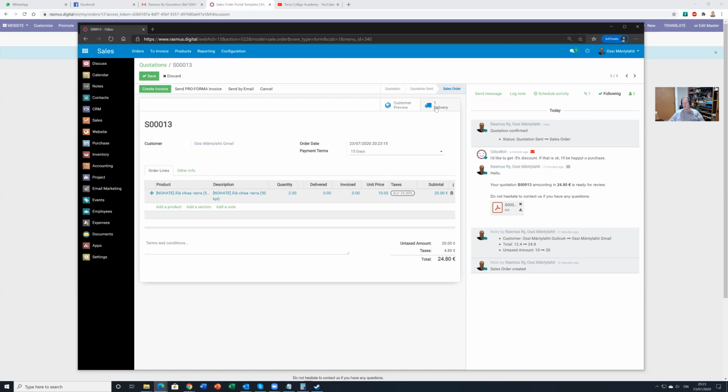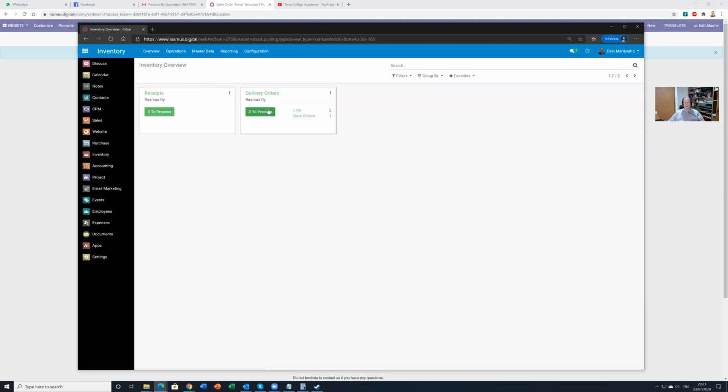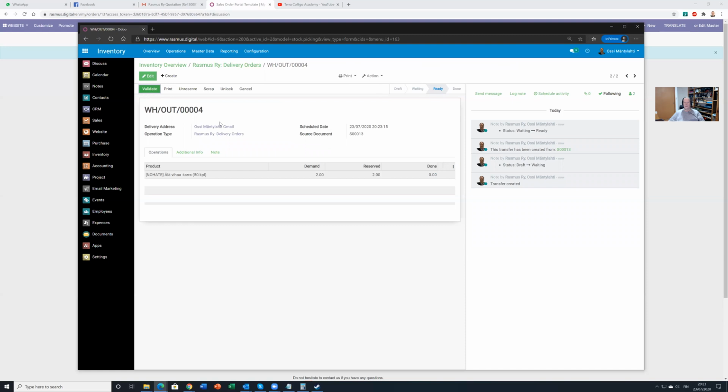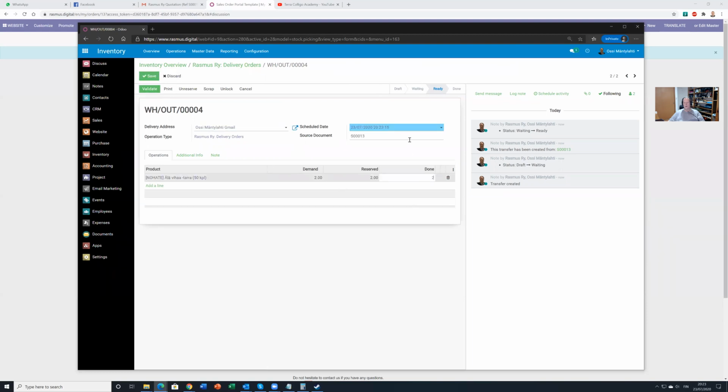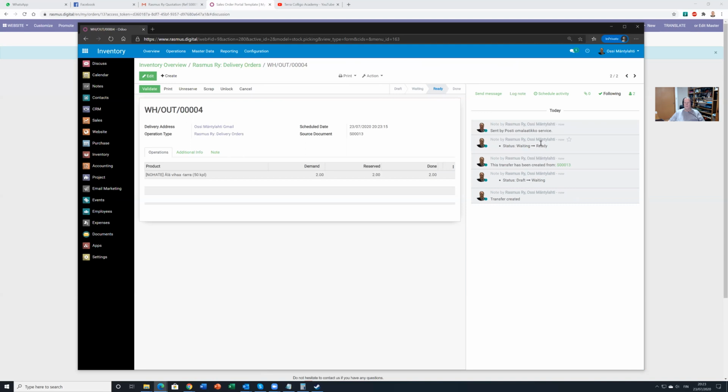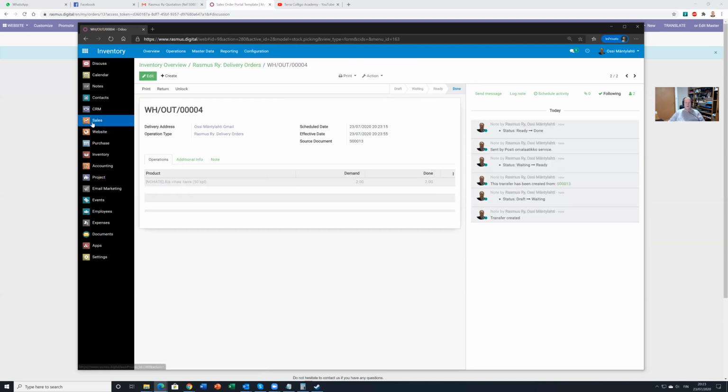We can see that now we have a delivery to do. The delivery we can access from inventory and delivery orders, and we can see that Ossi Mäntyluoto Gmail is waiting for the delivery. And here we can just edit, and we have marked it. Now we have done it. We can log a note, and we can validate that we have now done this. Return to sales.